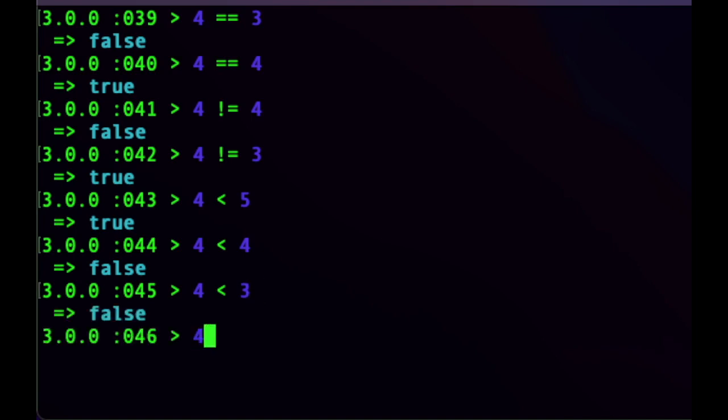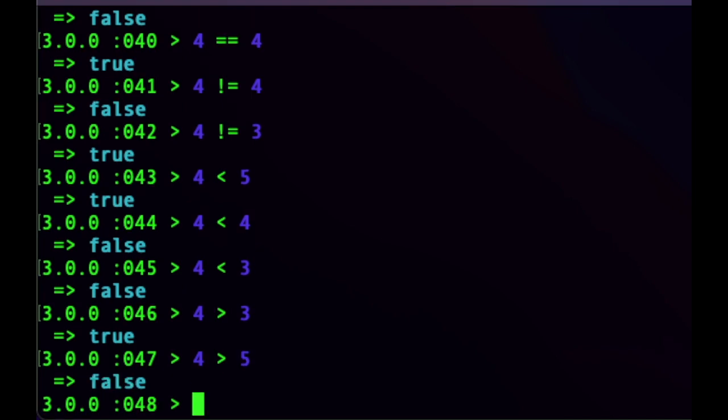Similarly, we can check now if one number is greater than the other. So this symbol is used to check if a number is greater than the other one. And let's say we want to check if 4 is greater than 3, and then if I press enter, the result is true because 4 is greater than 3. If I replace now 3 with 5 and check again, now we have the result false because 4 is not greater than 5.